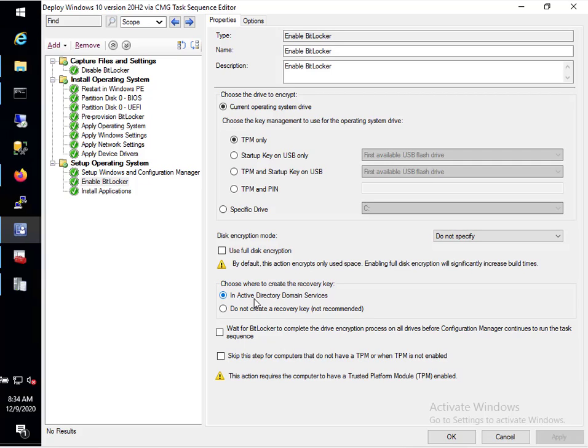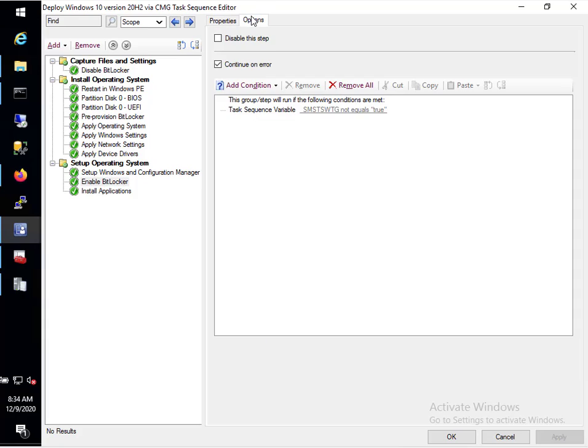So you have a few choices. You can disable the step, delete it. You can set it to do not create a recovery key, or the easiest thing of all, just continue on error. Okay, then it will just continue on past that and install your apps and do whatever else.